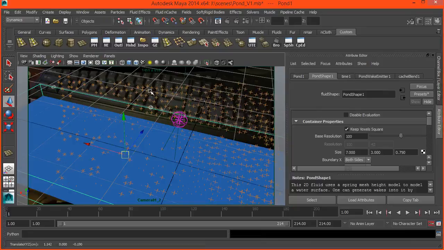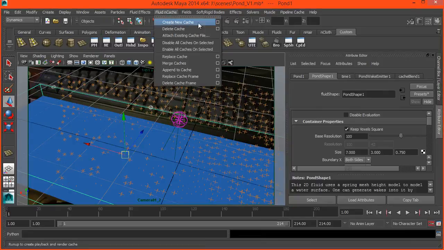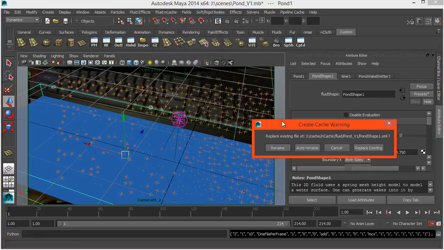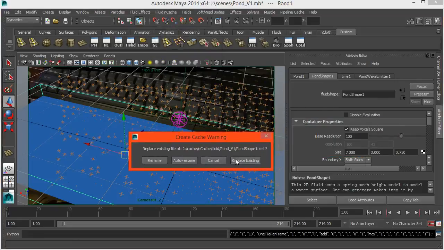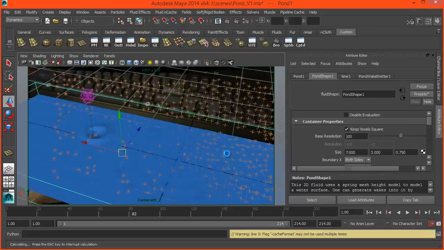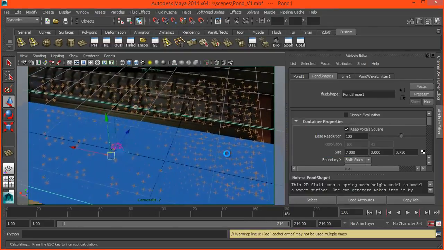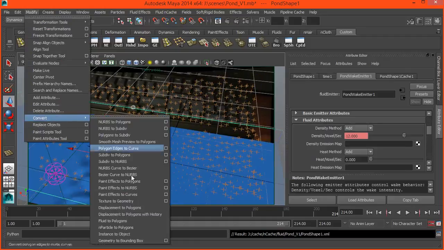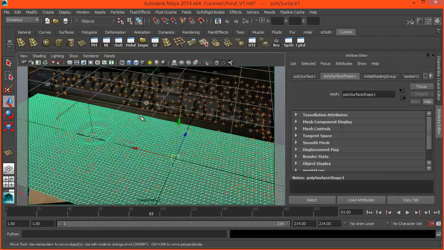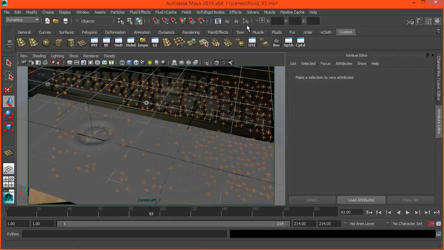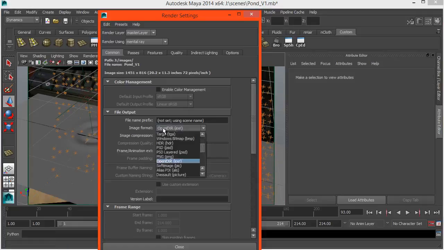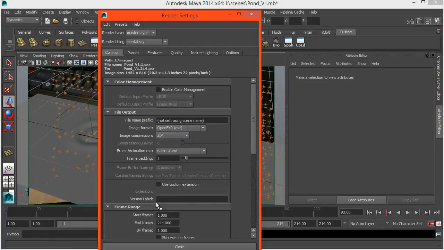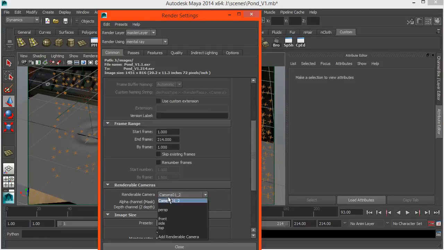Now what we want to do is create a cache for this. So let's go up to Fluid and Cache and create a new cache. And I have one already, but I'm just going to replace it. Cool, and let's go modify, convert fluid to polygons. Now let's smooth out our mesh by hitting 3, and that will subdivide it twice. And what we want to do is come into the render settings. We want to use OpenEXR with zip compression. We want name.number.extension and 1 to 214. And we want this camera here.